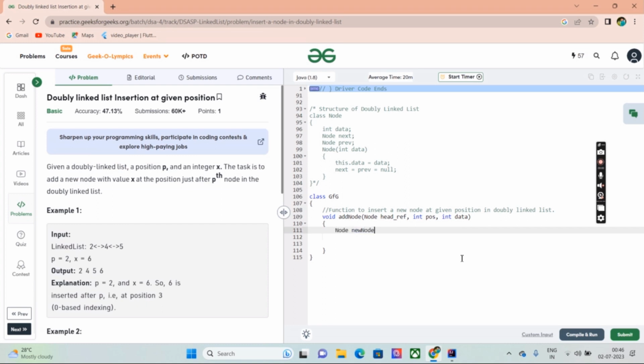I'm creating a new node here with the data, and now I'm creating a temporary node which copies head, and then I'm creating a count variable. This count variable will take care of the indexing, so it starts from 0. Now I'm going to traverse. This will traverse the complete linked list until the position value.